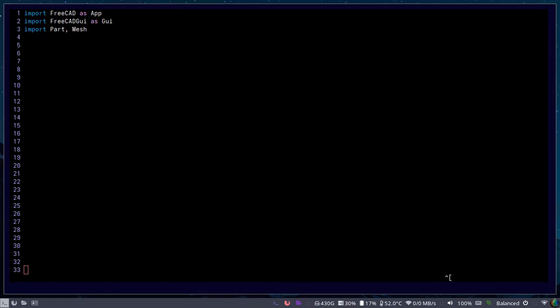Now the Part is for making a box or cube or an object that we want. And for the Mesh, we are going to access the mesh for exporting the parts that we just created into STL.